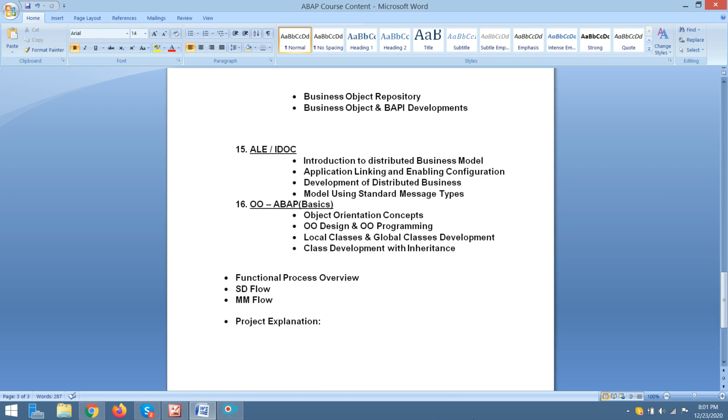Once the technical side has been completed, we will go for the functional process overview. Functional process overview means I will take one flow, either SD flow or MM flow, and I will explain end to end how the flow works from scratch. Why? Because without knowing the business scenarios, we can't work on the coding side. That is why I have included the SD and MM flow in my course content.